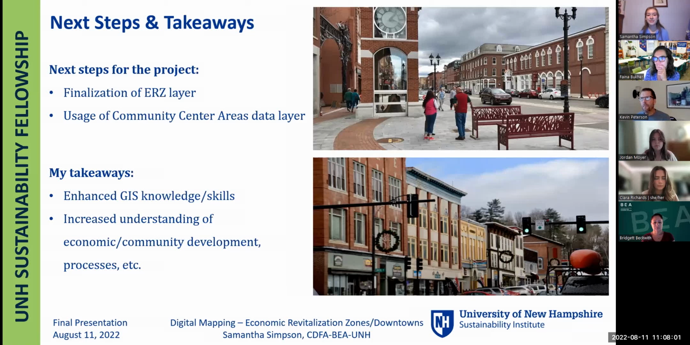And as the summer comes to an end, my work will be handed over to the BEA to be finalized on the economic recovery revitalization zones and eventually published for use within the organization and ultimately the community. This summer has been a really valuable experience for me. I've learned so much about economic and community development and how much effort and process is involved in building lasting communities. I've also been able to get more comfortable using GIS and honing my capabilities there. I've gotten the opportunity to meet so many incredible people across New Hampshire, and it's been a very eye-opening experience to learn what kind of local impacts people can have.